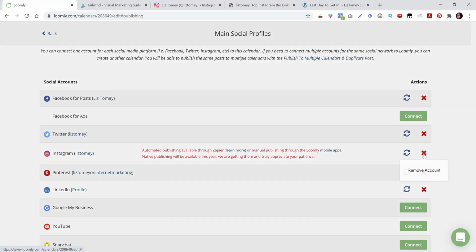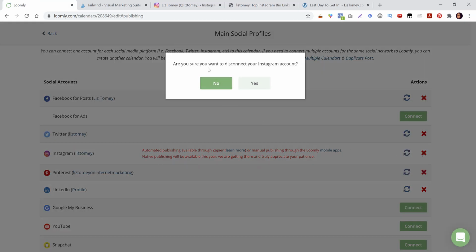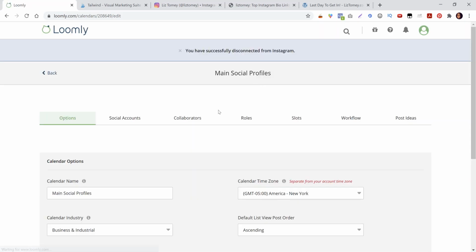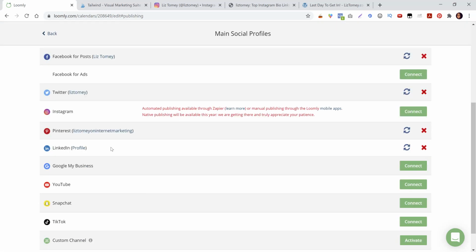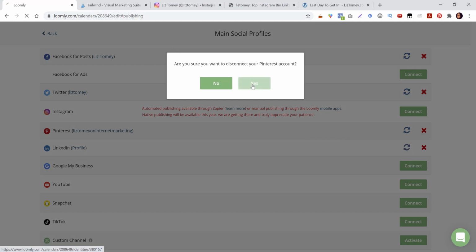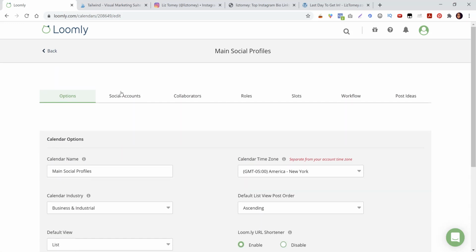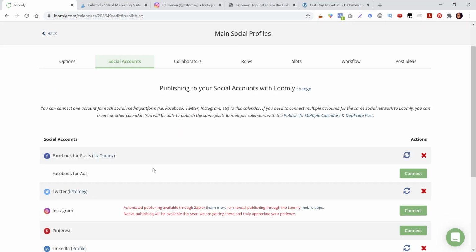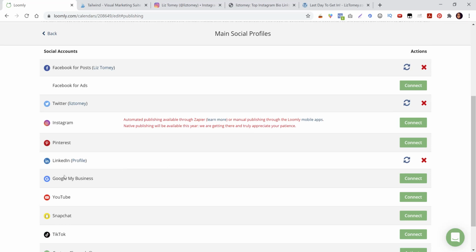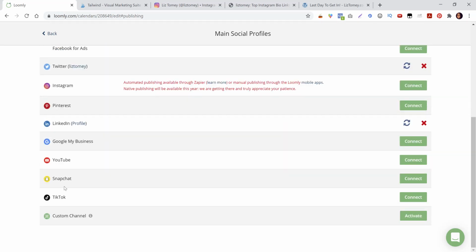Let's get rid of Instagram. Are you sure you wanted to do this? Yes. And I'm going to be getting rid of Pinterest over here. Yes. And maybe what this will do is give me some more time to pay attention to other things like Snapchat and TikTok, which I have zero interest in.